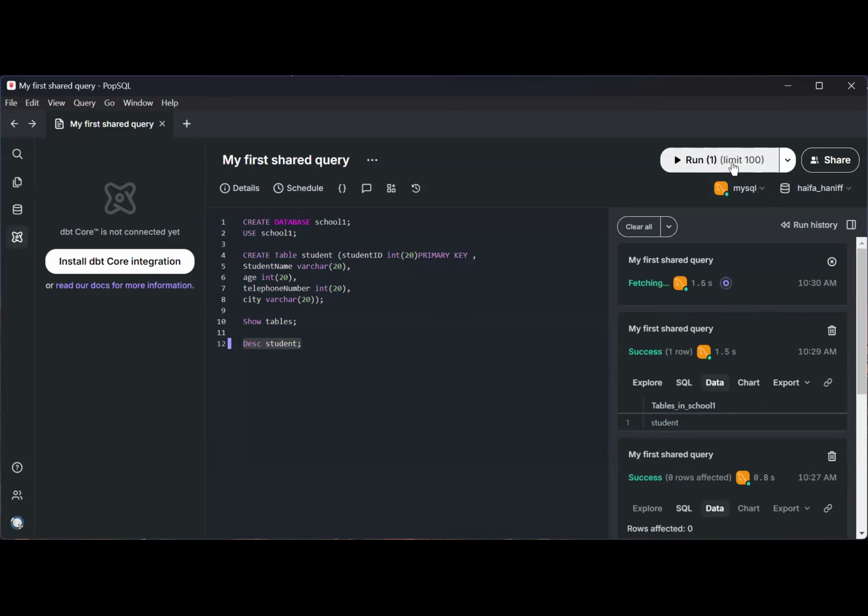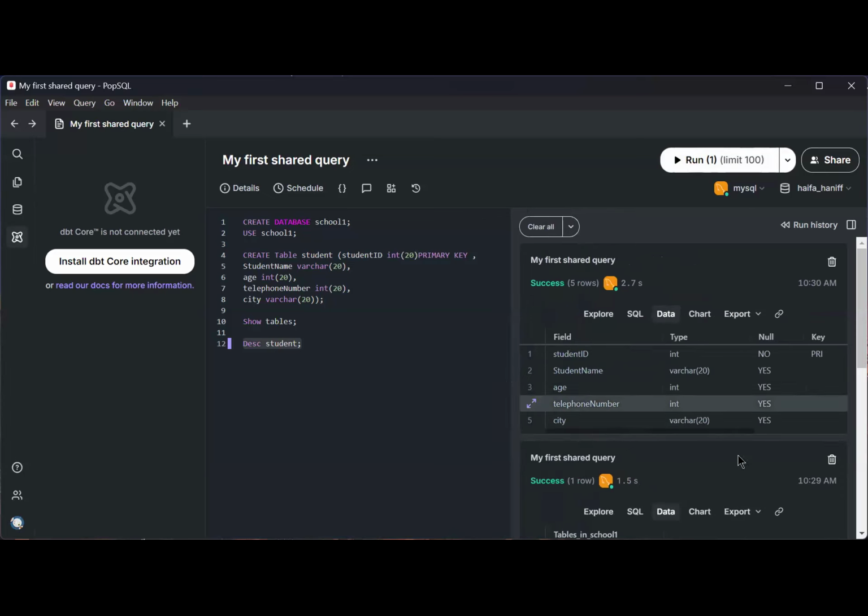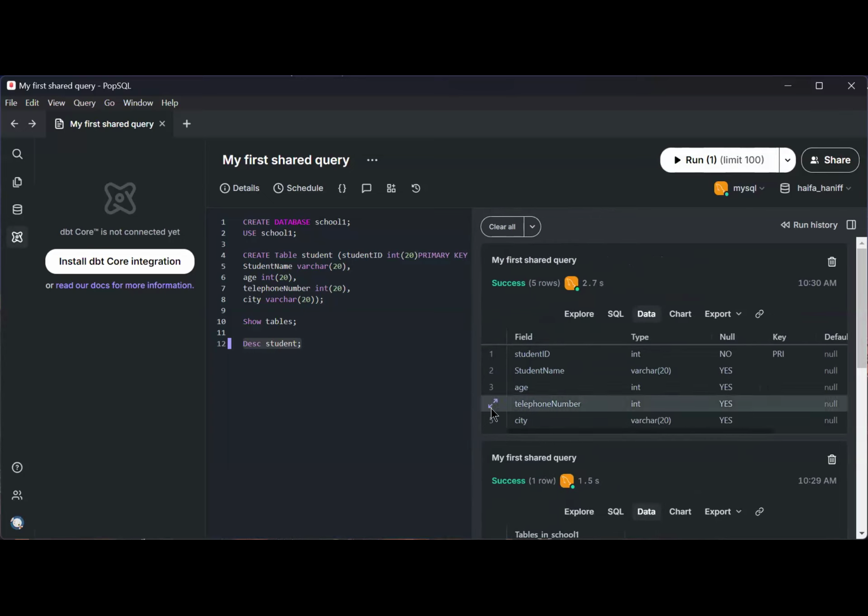See here. Please make it a little bigger today. Look at this. It will tell everything that you have done. You can drag it sideways a little bit. See, student ID int not null primary key, name varchar.